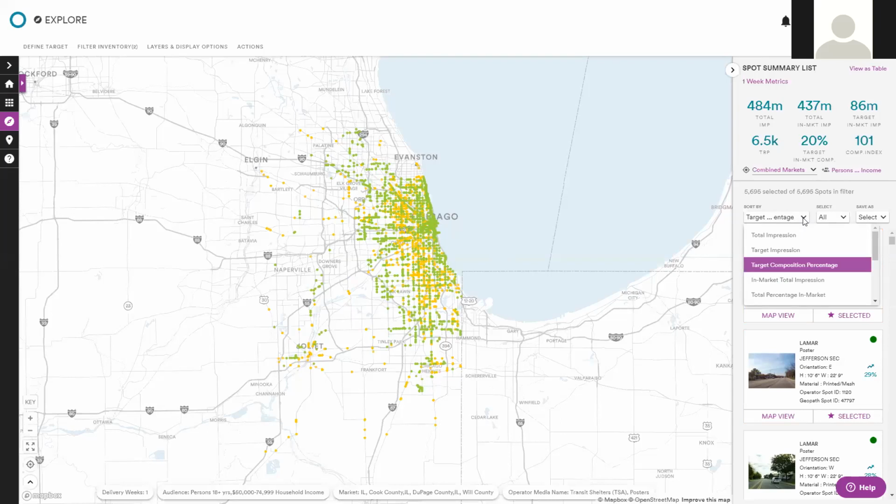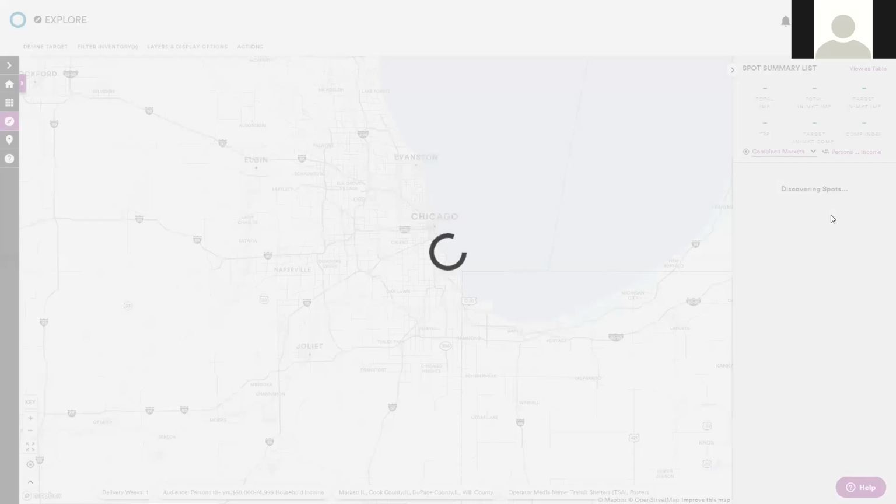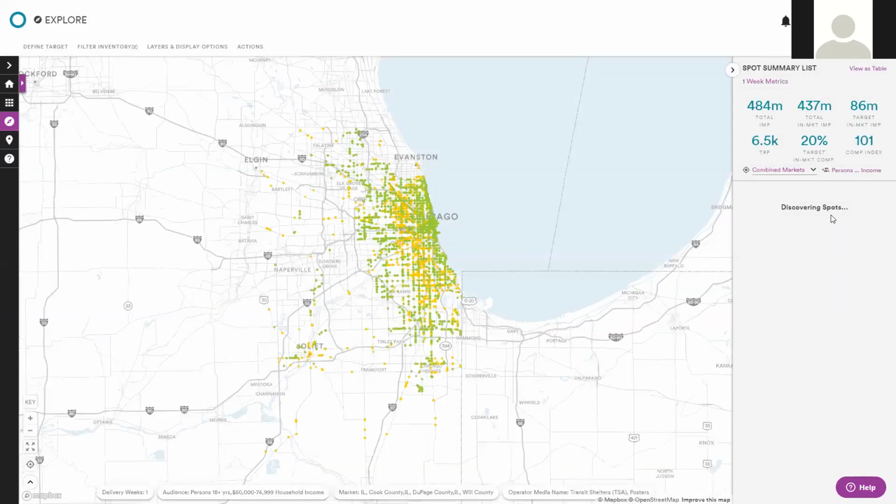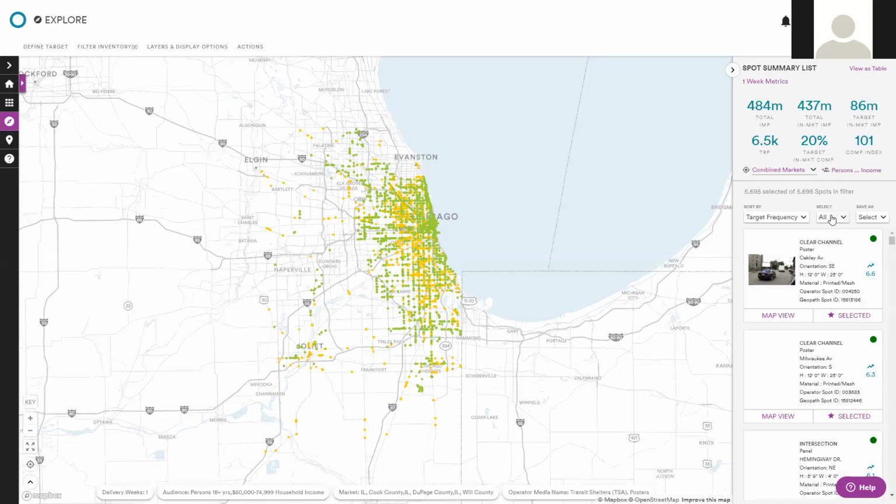So by default, it ranks on target composition percentage, which we like to explain as the units most efficient at reaching whatever your audience is. We could go based on that one, but one I don't usually do a lot, and I always think is interesting, I want to go target frequency. Frequency would be the number of times an individual person is reached. So I'm going to look at the transit shelters and posters in this market that reach people the most amount of times. That's just kind of how I'm approaching this one in my head.